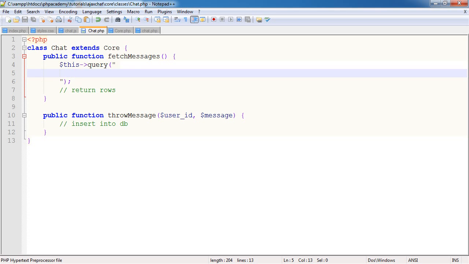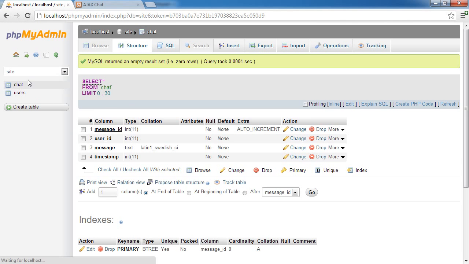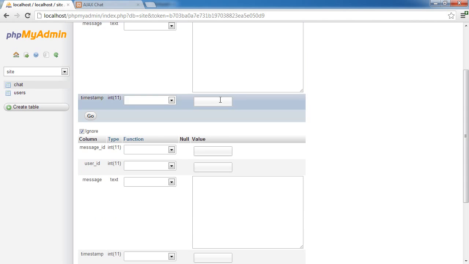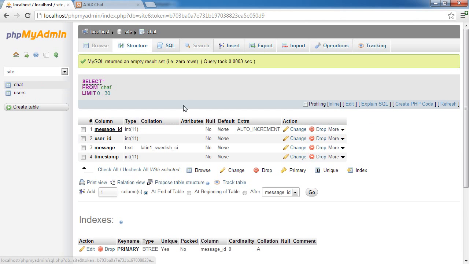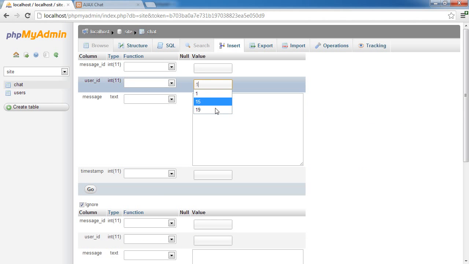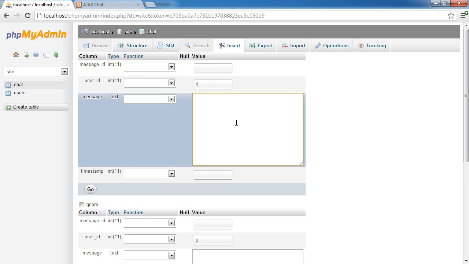Now the first thing I'm going to do is insert some dummy data into our database. So let's just refresh that. Inside of chat, I'm going to insert a couple of values. Over in users, you can see that we've got a user ID of 1 and 2 for Alex and Billy. So I'm going to create a message from both users just so we can test this out. So user ID of 1 here and user ID of 2 here. We leave these blank, they auto increment.